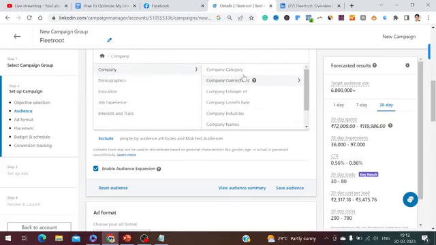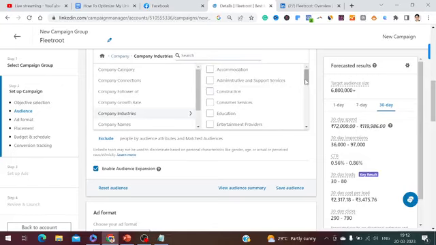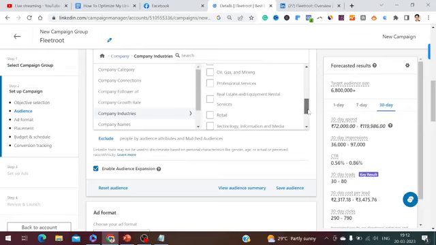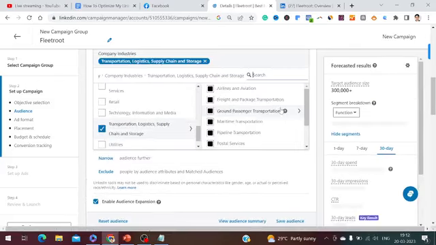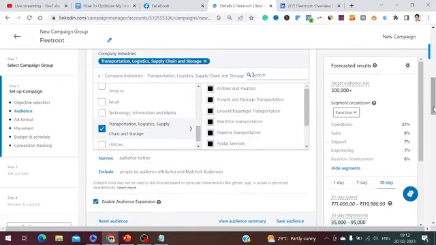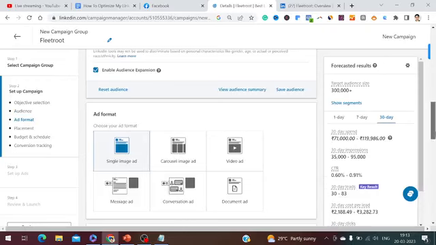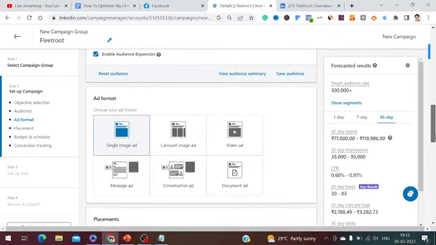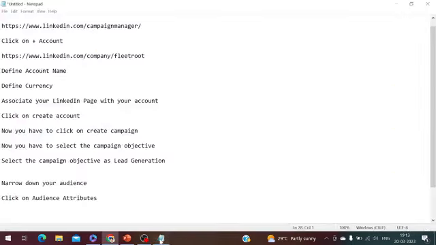Now in company, I have different options here, company category, company connections. So I'll say company industries. Okay. Now here I'll have different categories, right? So I scroll down here, I see transportation, logistics, supply chain, and storage. Okay. Now if I narrow down my audience here, my audience size is 300 plus. Now you have to choose your ad format.